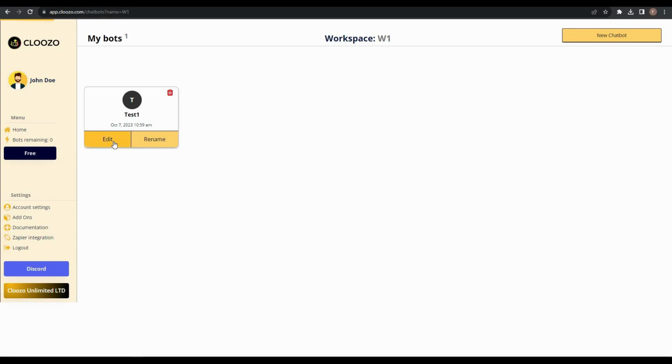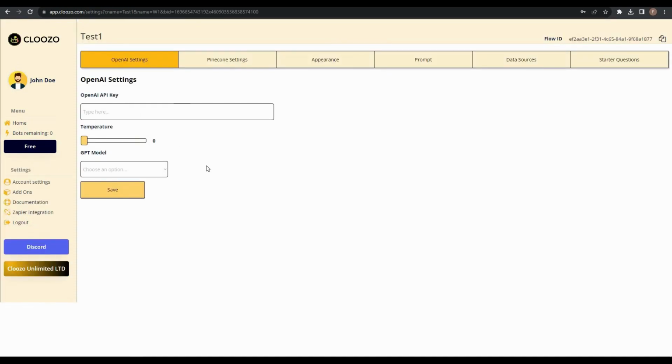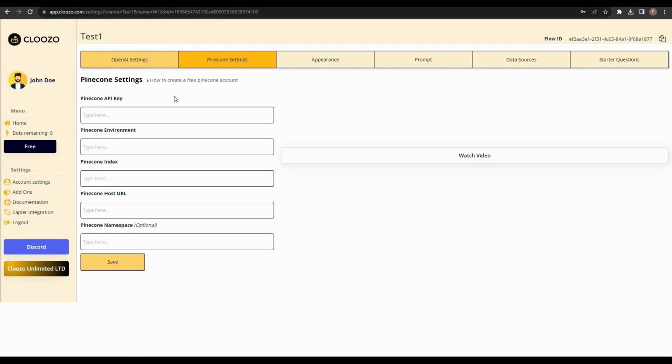So click on edit. And the first thing I have to set up is the OpenAI key. I need to provide my OpenAI key here, and you will find your own OpenAI key on your OpenAI account. So here is mine. And then I have to choose the temperature for this chatbot, and the standard temperature should be around 0.8 or 0.9. The more you increase it, the more creative and less focused your chatbot is going to be. And then you have to choose the GPT model. So let's choose this first one and click on save. Okay, so OpenAI settings have been done.